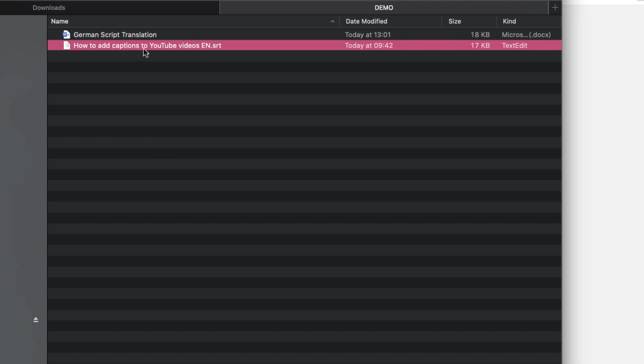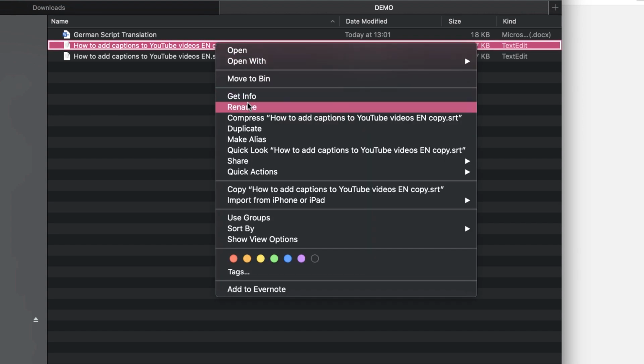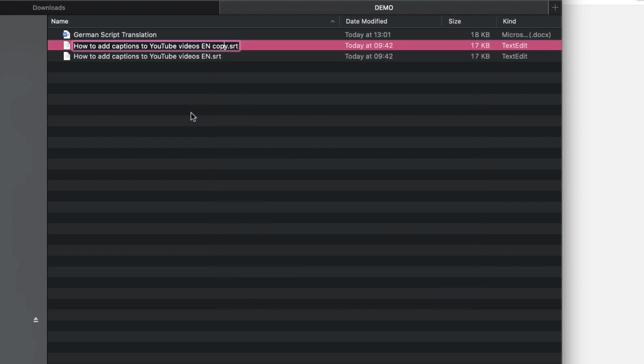Okay, so this is our original file, and this is what you need to always keep in mind and make it visibly so you don't make any mistakes. And so the next thing you want to do is make a copy of the file and rename it. In this case, I'm going to make subtitles in German. So I'm just going to change the suffix to DE. So that signifies that this will be my German SRT file.